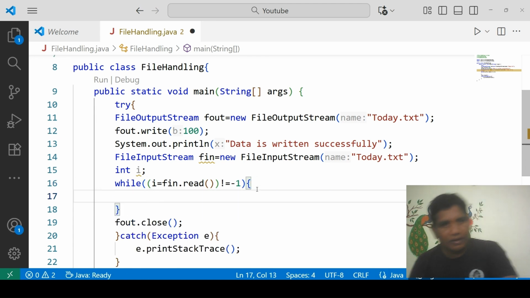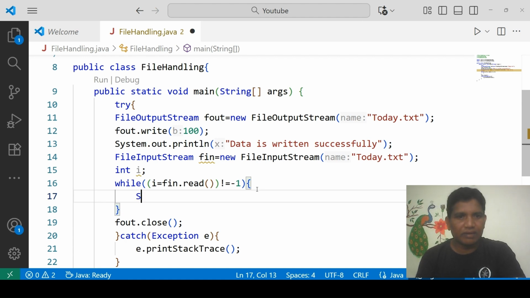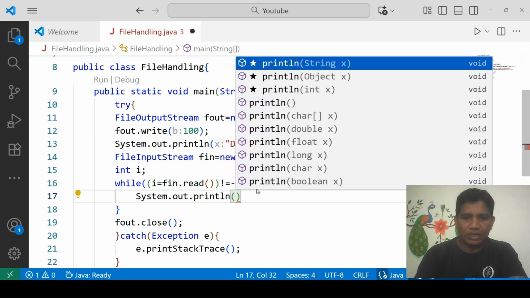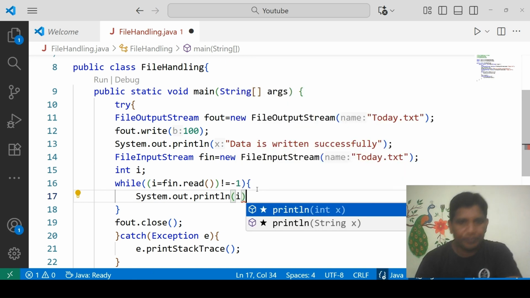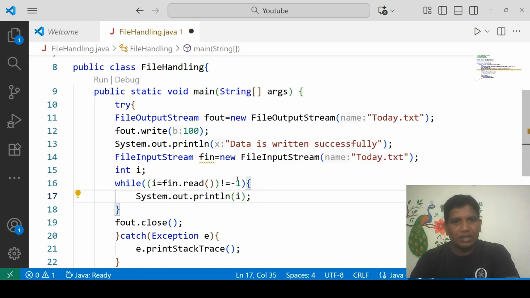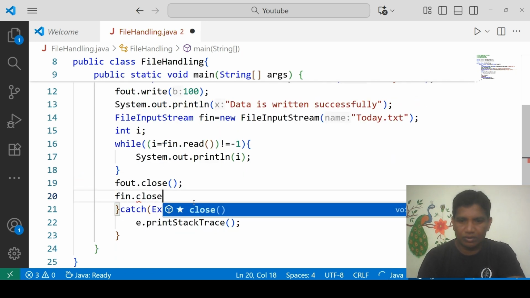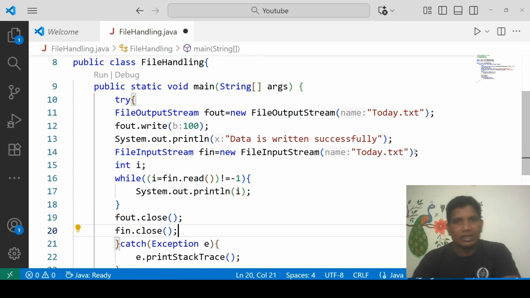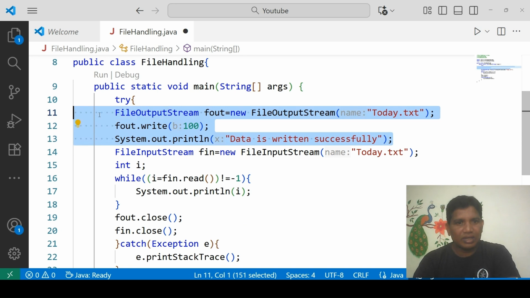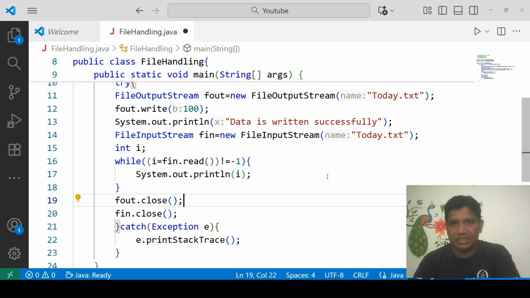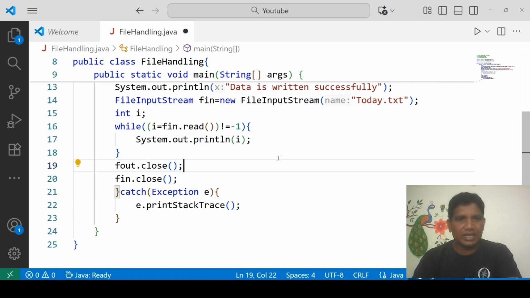Let me write the code inside the while. Directly I am writing System.out.println, then what is here? i. Because here fout dot close, fin dot close, both files have been closed. This is for writing the data. And this is for reading. FileInputStream is used to read the data from the existing file. If the file does not exist, it raises an exception.